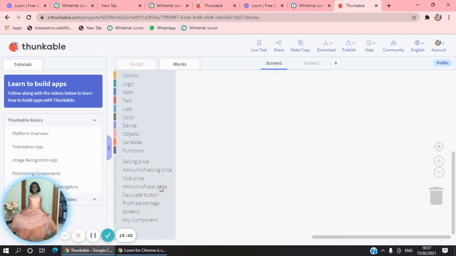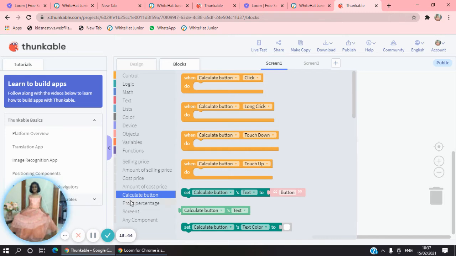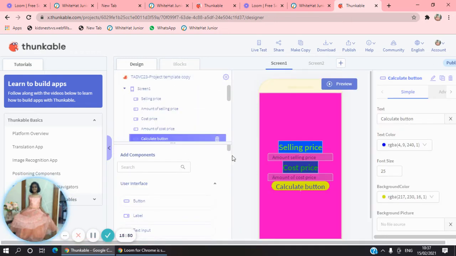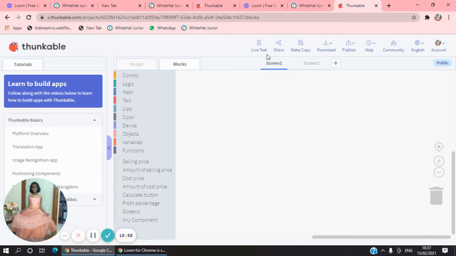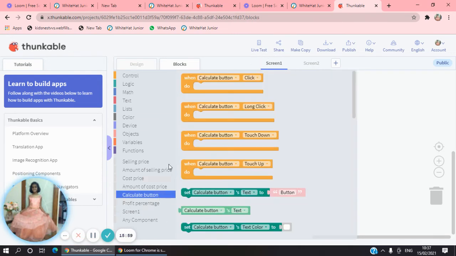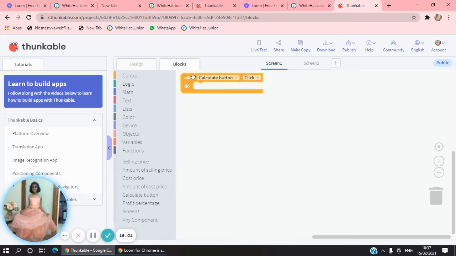Yes, so we get our calculate button, and if this problem is happening with you, you can go to the design button and click that button which you don't see, and you will get all the blocks on this screen. So let's click the calculate button, and when the calculate button is clicked, right?